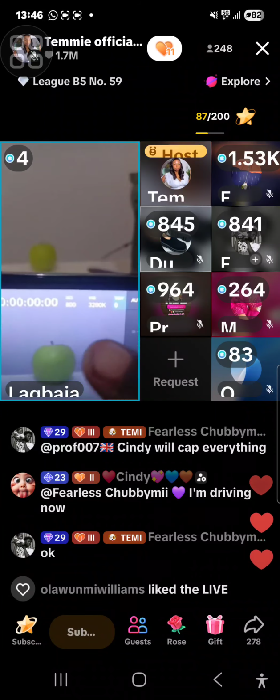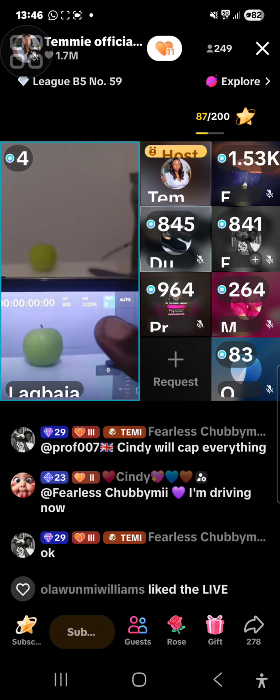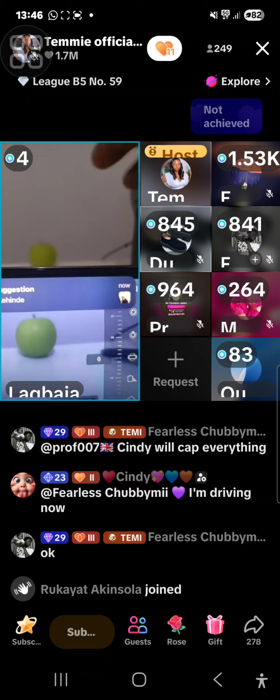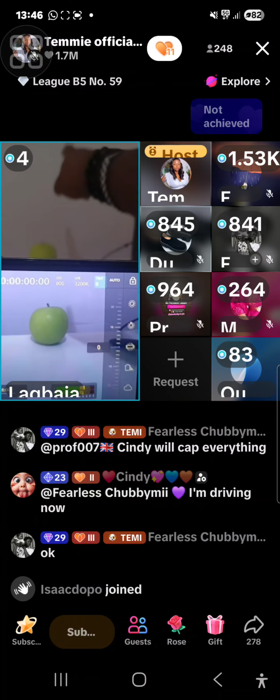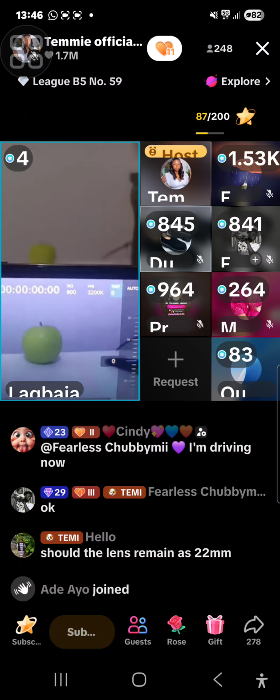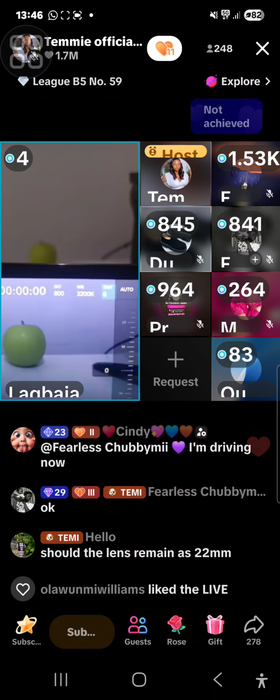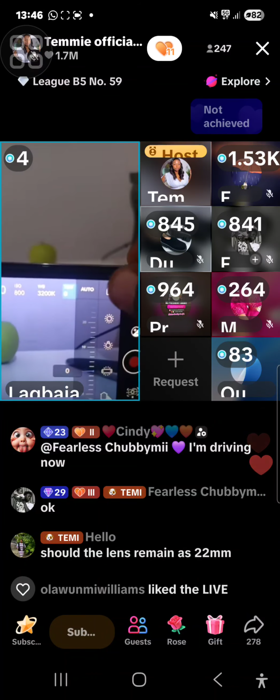Your ISO is just to show how bright things should be. And your white balance, I've told you, is going to tell you the true white of every image. Your tint is to put a shade on your camera, and for you to lock all your settings, just click on auto. This.